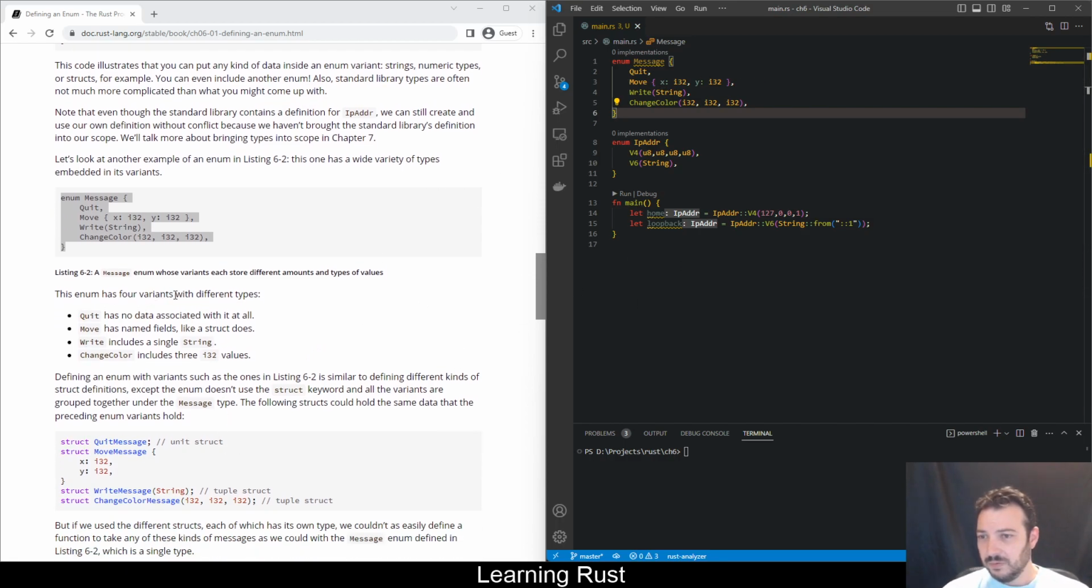So we have an enum that has 4 variants with different types. It's a struct. Okay, I defined the struct inline, but I have no keyword struct here. That's interesting. Let's see if I hover. Nothing. Okay, so Quit has no data associated with it at all. Move has named fields like a struct does. Write includes a single string, and ChangeColor includes 3 i32s.